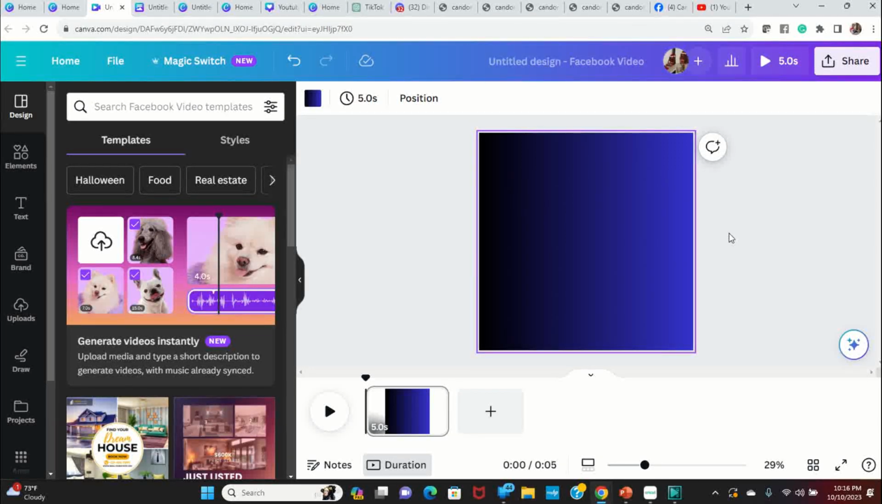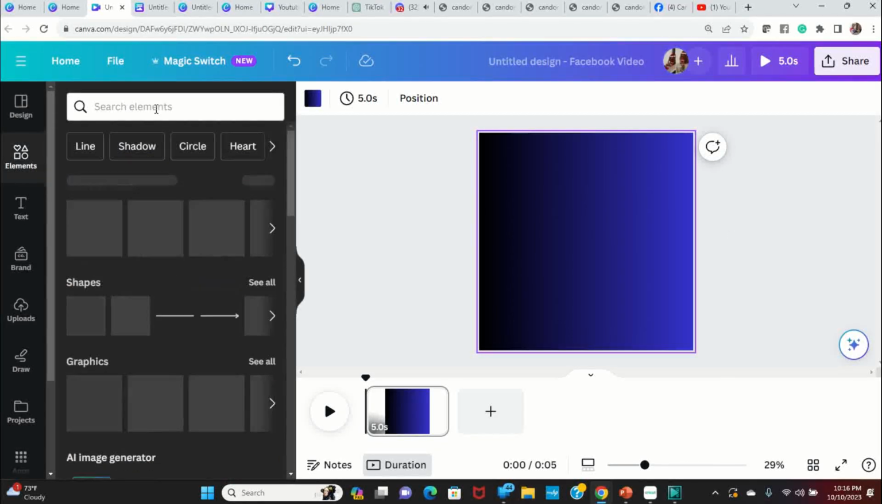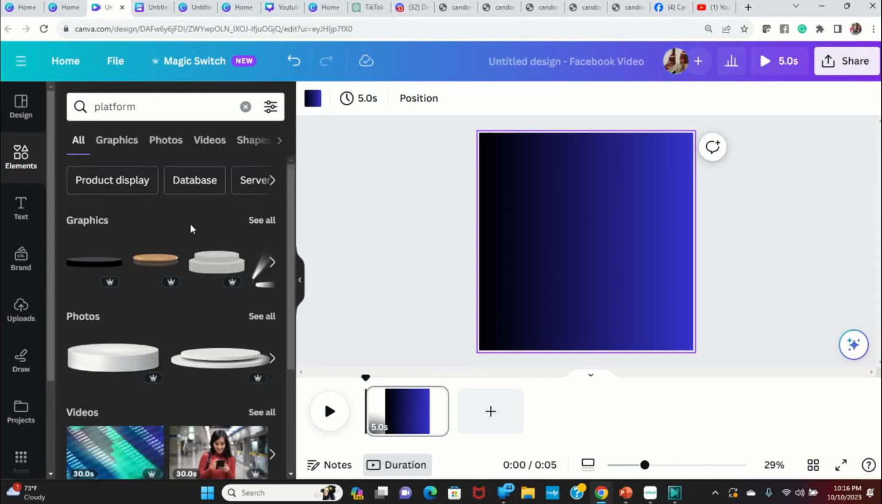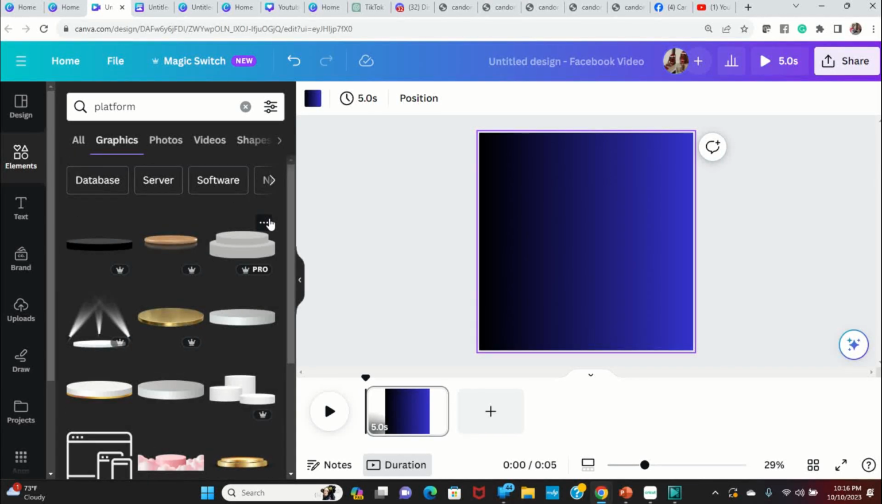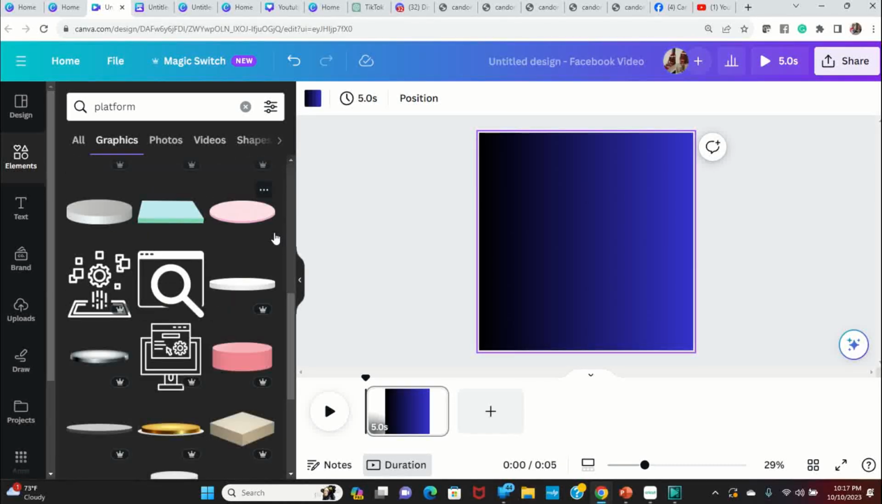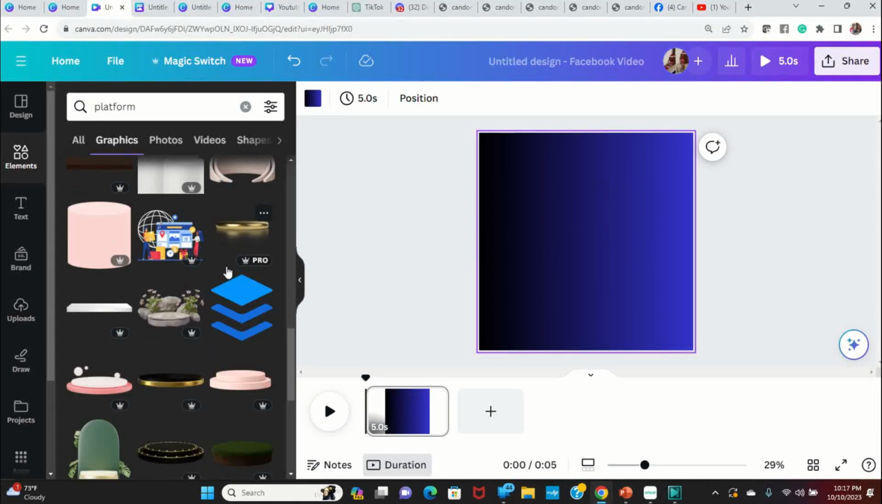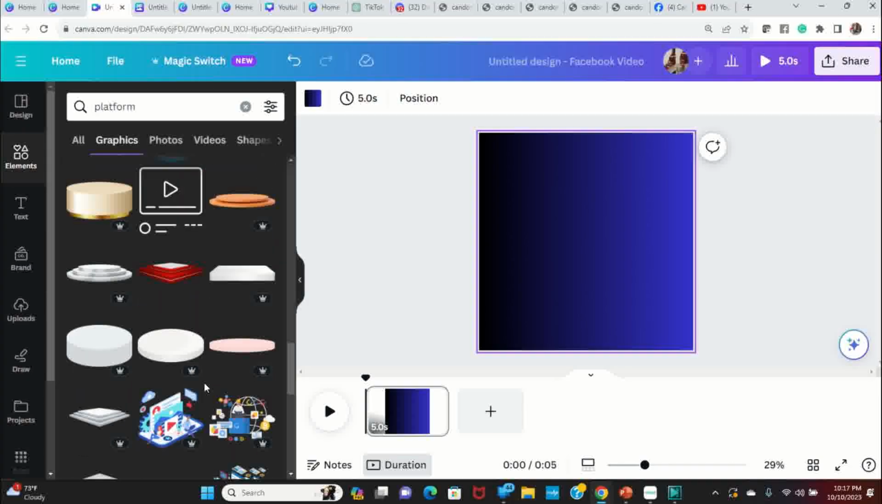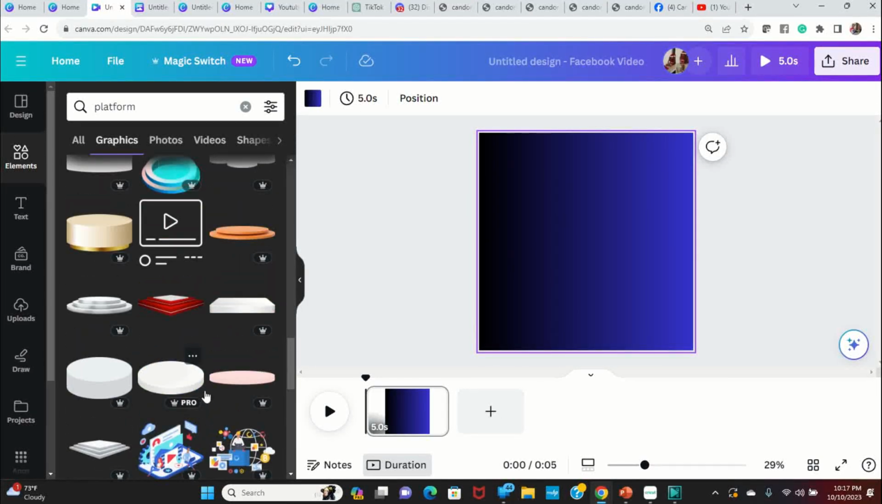All right, and then what we're going to do is we're going to insert a platform. So we're going to go to Elements, and we're going to type in Platform, and click on See All. You want to make sure that under Platform you're on All, and then we're going to click on See All to the right. And there is a red one out here that I fell in love with. So anything that has a crown, you have to have Canva Pro. Okay, so you can select any platform that does not have one.